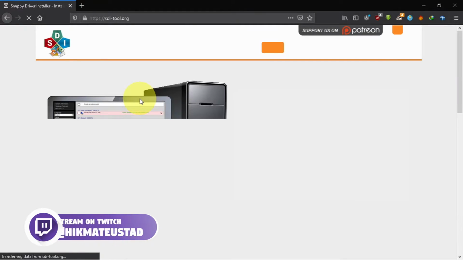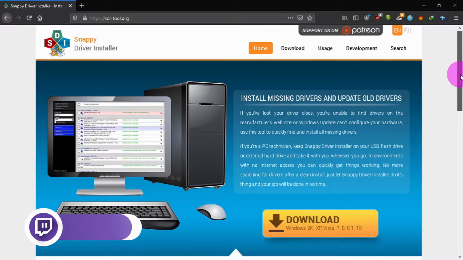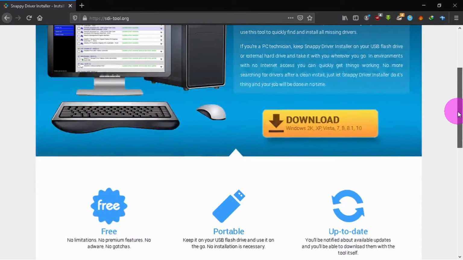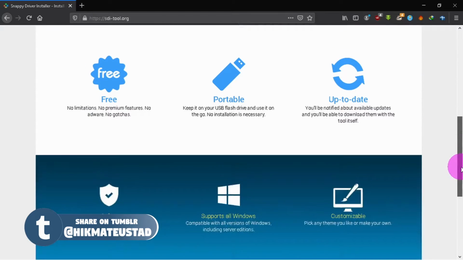And when the site opens, I like the site too much, it's really clean, very focused on one thing. Great. It says install missing drivers and update old drivers. So let's go down to the big yellow button there, it says supports Windows 2K, Windows XP, Windows Vista, Windows 7, 8, 8.1, and that means almost all versions of Windows. Great, great, great. That is what we're looking for.